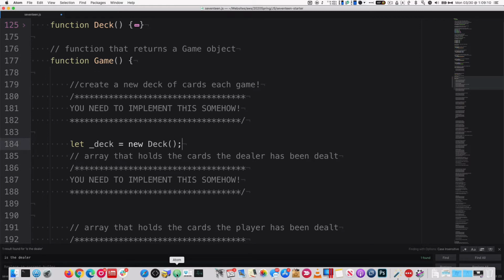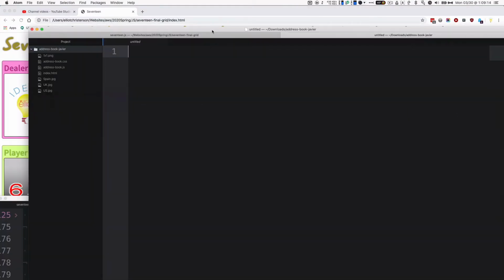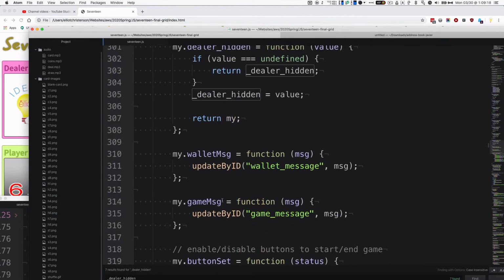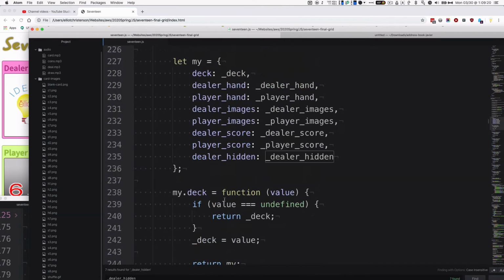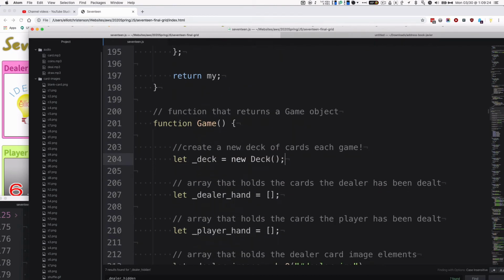So I probably went over that a little too fast when I went through that before. So to see that in the real code, like this, create a new deck of cards each game.